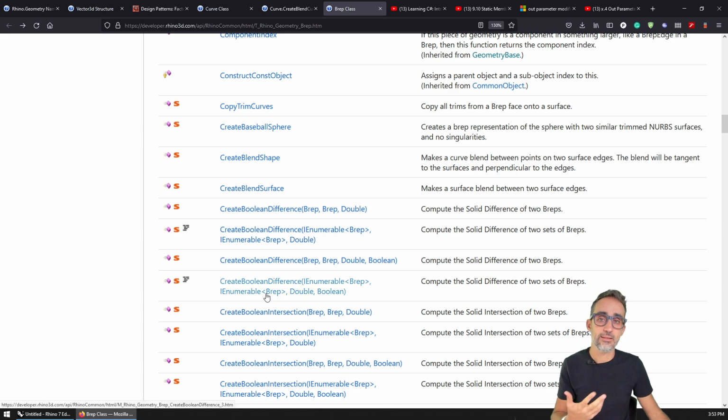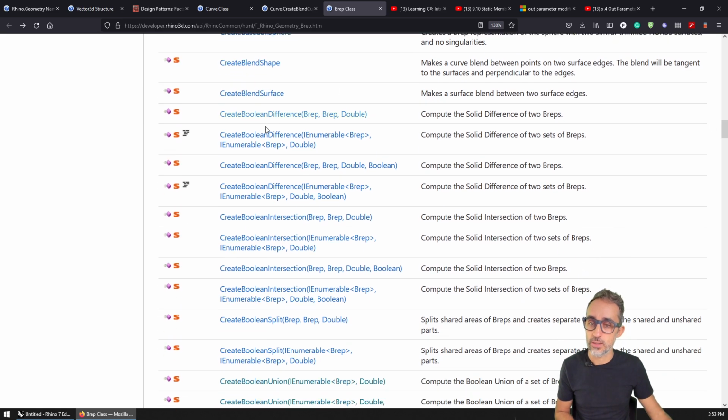All right. And also very helpful for you is to be able to see what kind of processes you can use to generate BReps. Just read the documentation, read the names of the methods, read their descriptions, and it will give you a really good idea about the options that you have for creating surfaces.